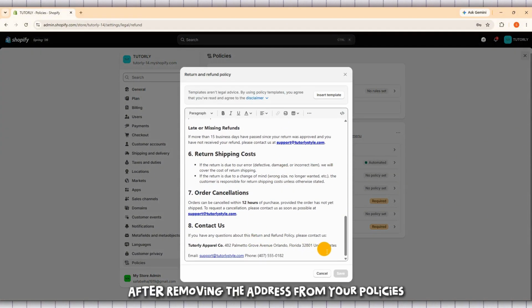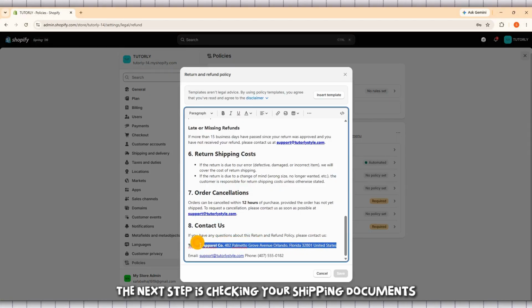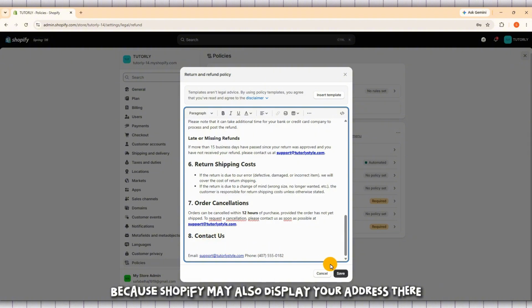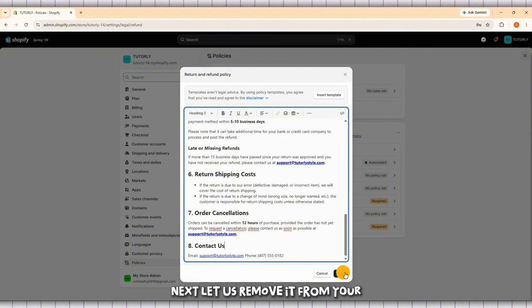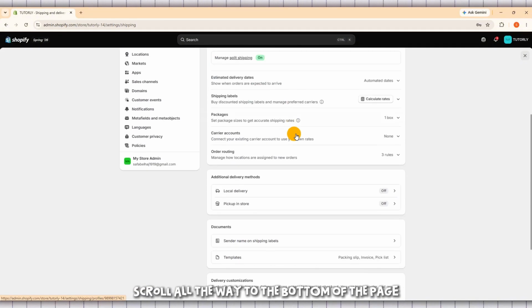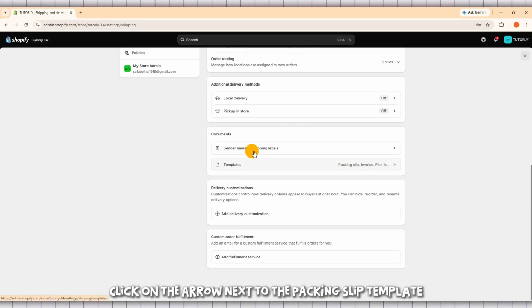After removing the address from your policies, the next step is checking your shipping documents, because Shopify may also display your address there. Next, let us remove it from your physical shipping documents. Look back at the left sidebar menu inside Settings and select Shipping and Delivery. Scroll all the way to the bottom of the page until you find the Document section. Click on the arrow next to the packing slip template.